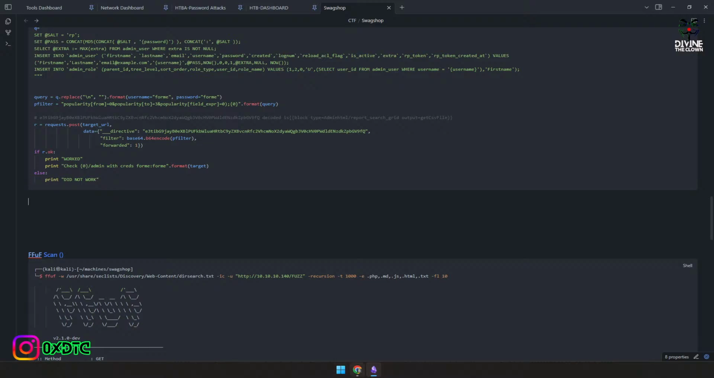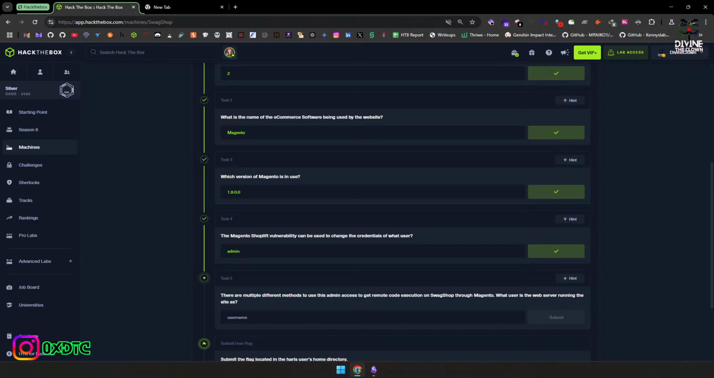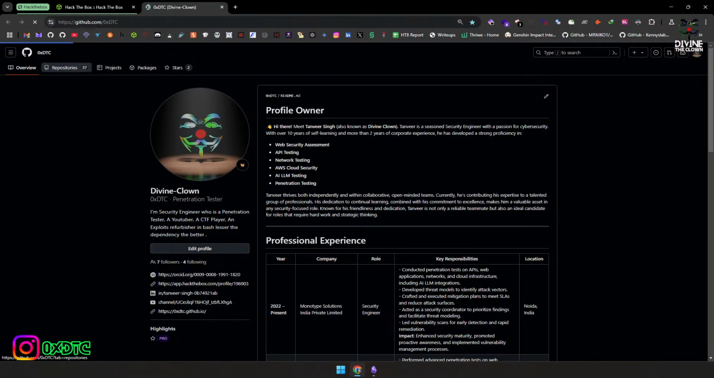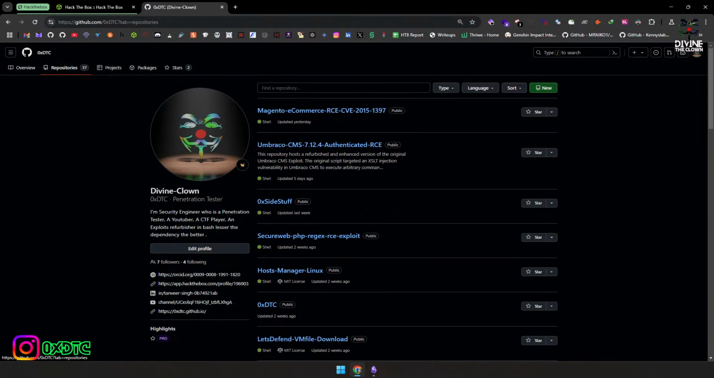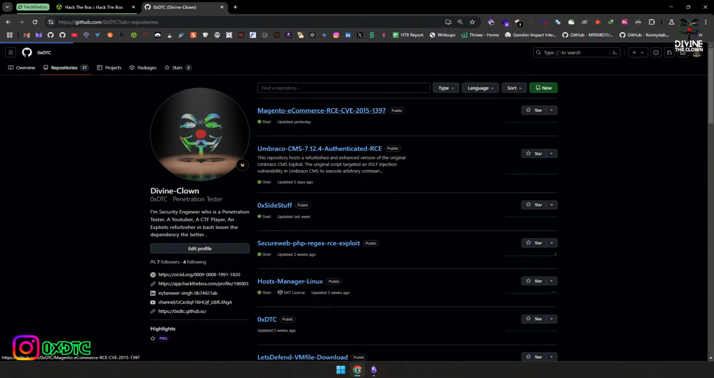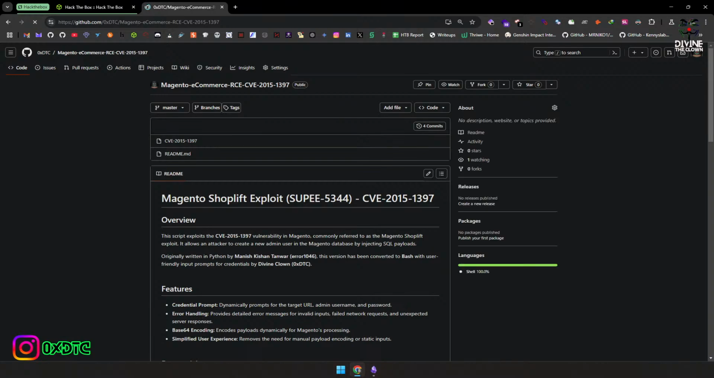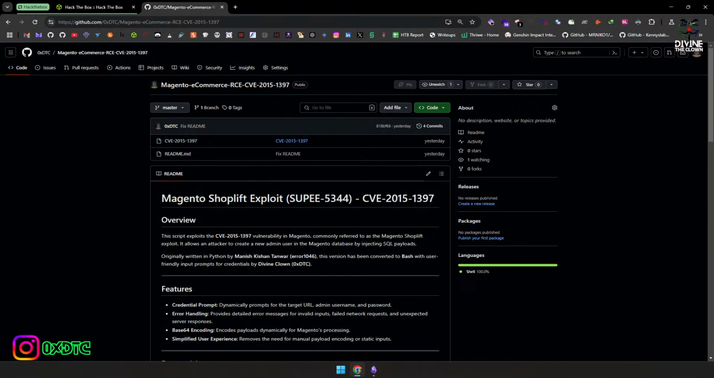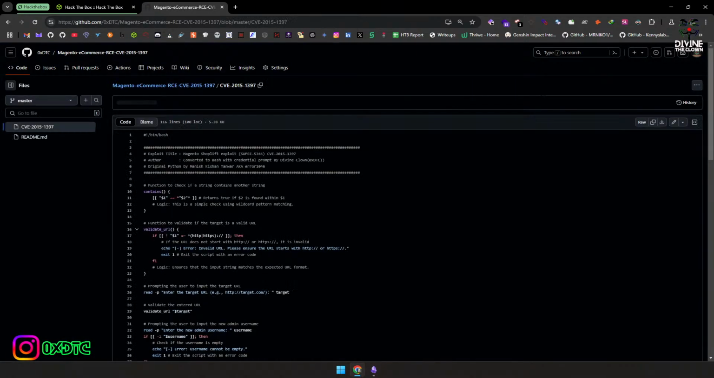Let me show you something cool. For the same script or the vulnerability, I have also created a script which is a replica of that, and this is the one with this CVE, but this one is in bash, it's not in Python. As you can see, its author converted it to bash with a credential prompt by me. So this is the script that I created when I was feeling bored.